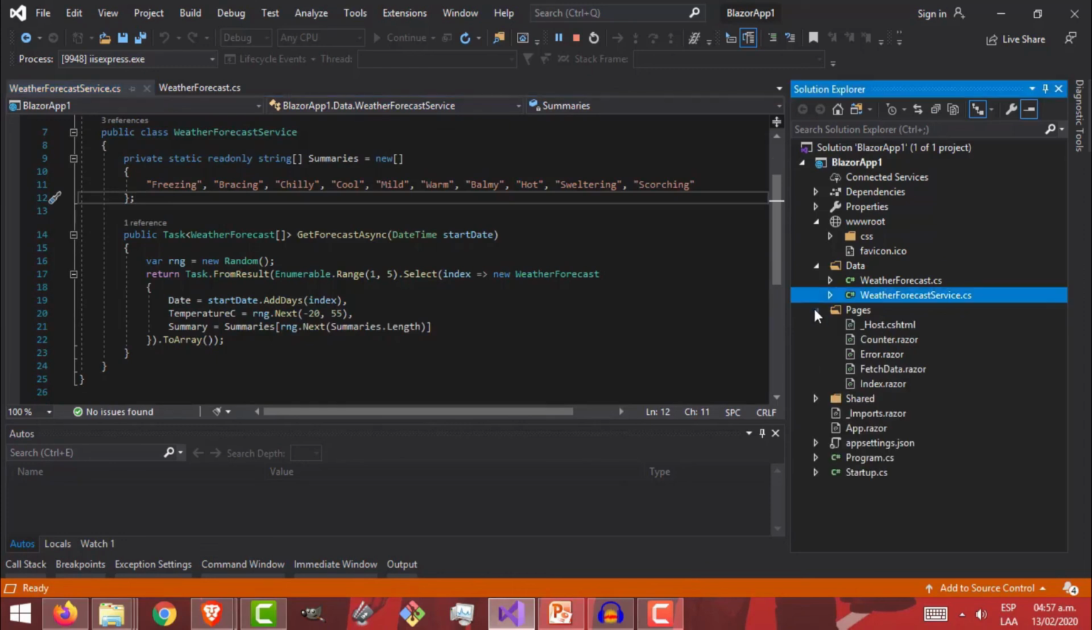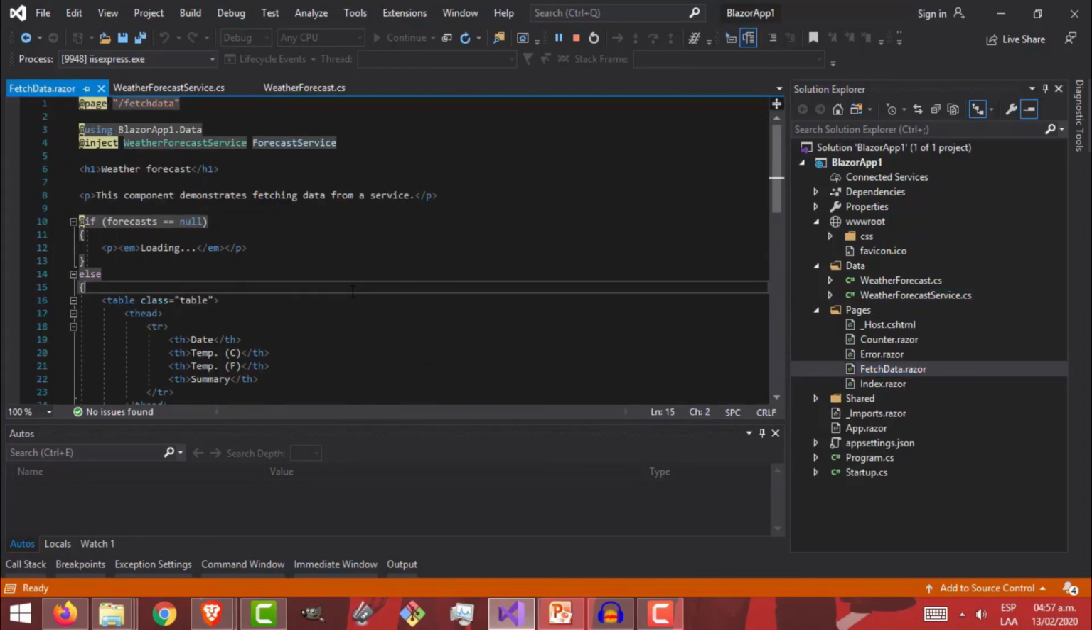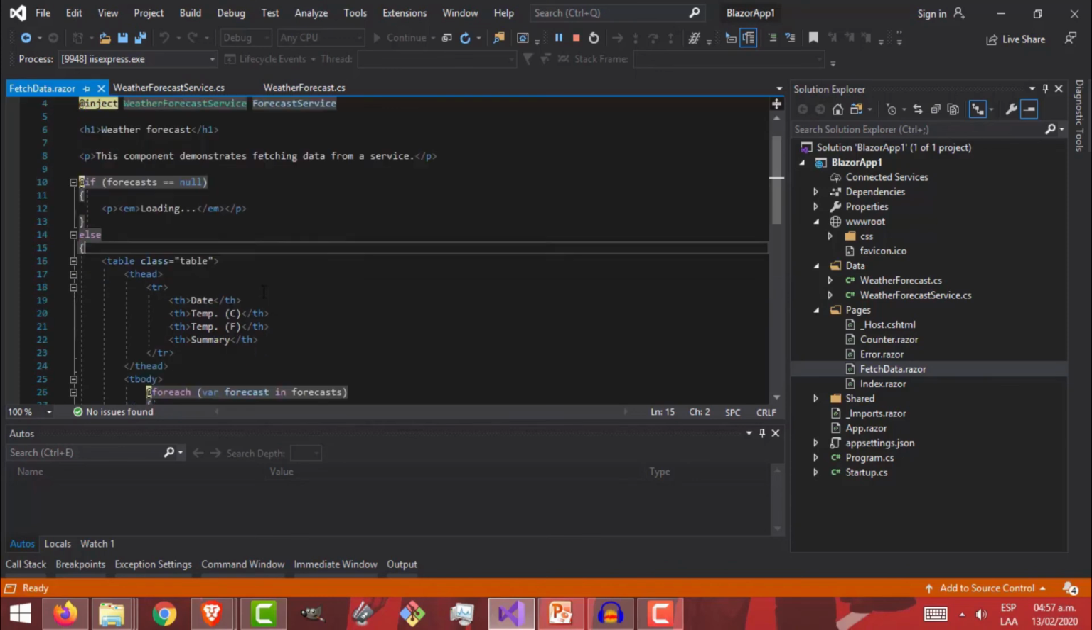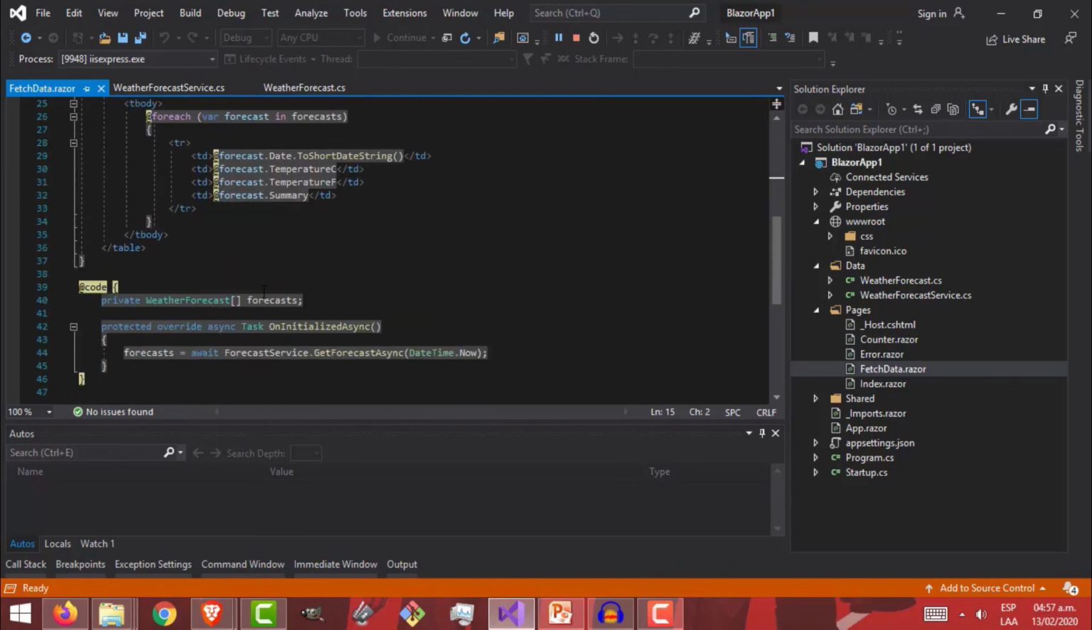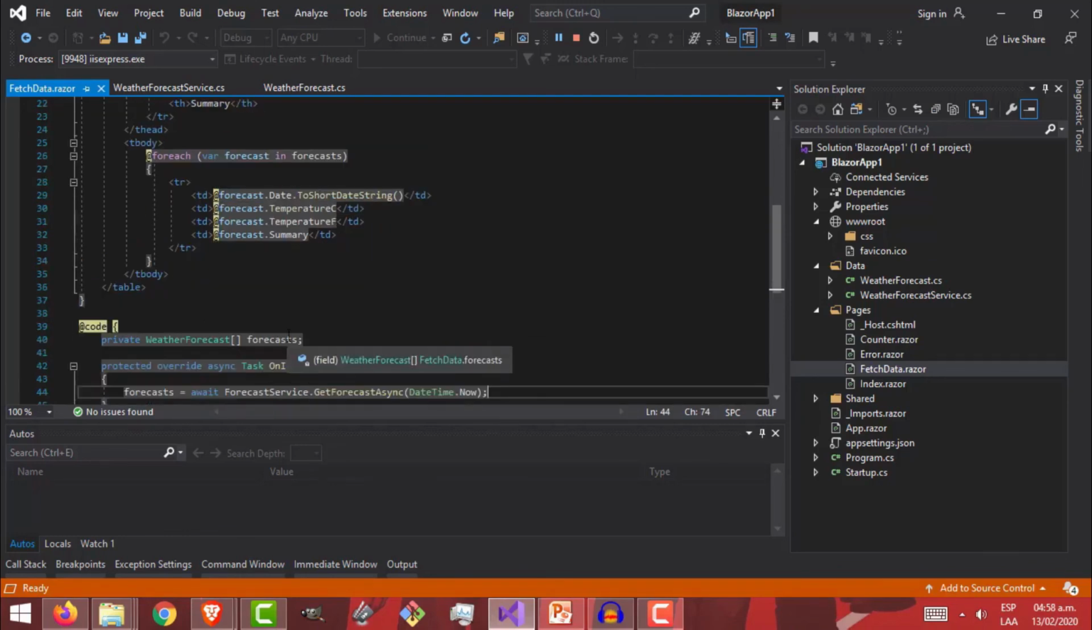In fact, let's see here in the pages folder, we have the fetch data page that I was talking about. As you can see, there is a call to the service, and within the same page, there are calls to the service within the C# code portion. And here, depending on the number of elements we have in our list, we can iterate and create as many HTML rows as there are elements in the list. That is, the C# code is completely embedded into the HTML, which is what makes Blazor so powerful.